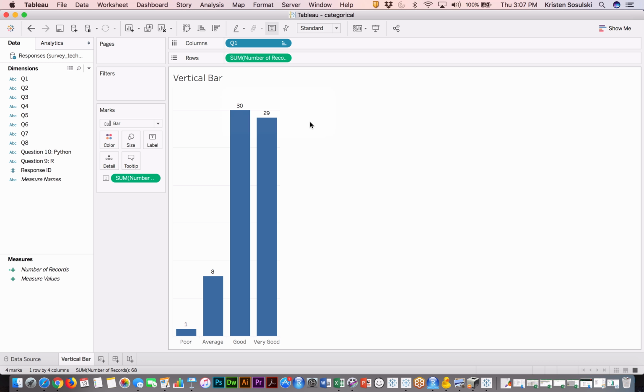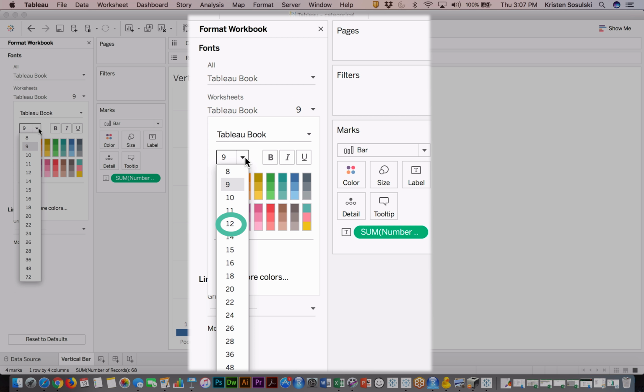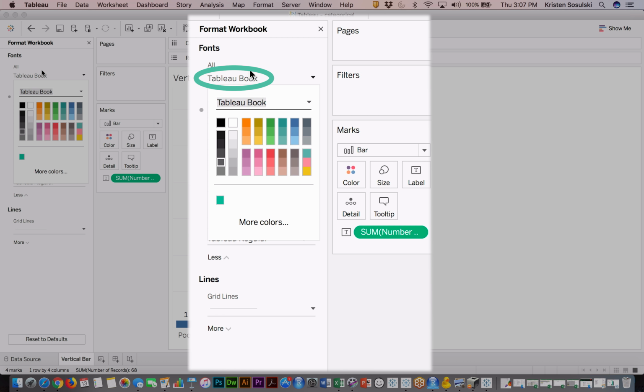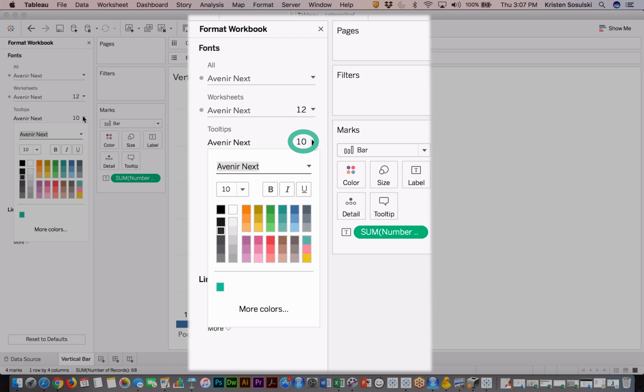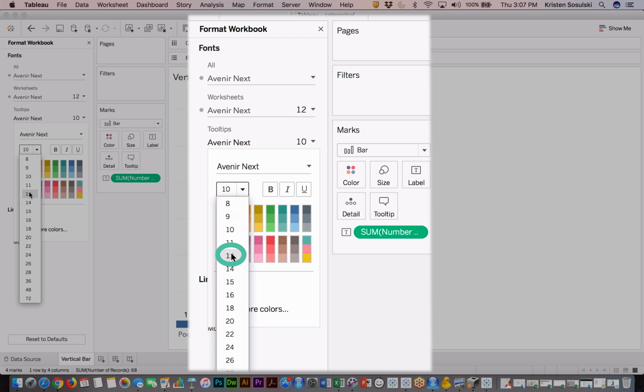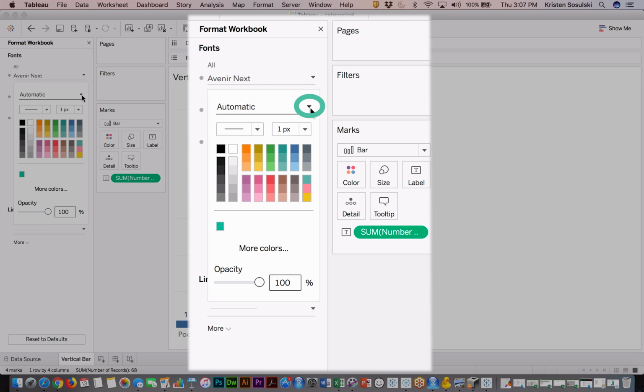At this point, we can begin formatting our chart and graph by going to the Format menu, pick Workbook. I like to choose a font size of 12 or greater. Choose the font face that you like best. I like using a sans serif font like Avenir Next. And then I like to set the font size to be the same for all items in the workbook. You can also remove your grid lines by clicking on grid lines and changing them to off.